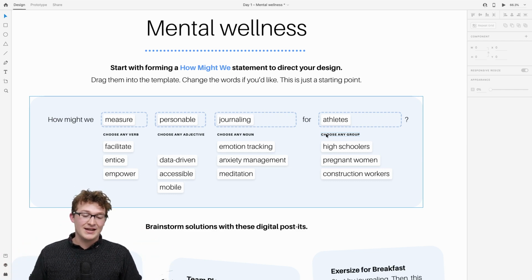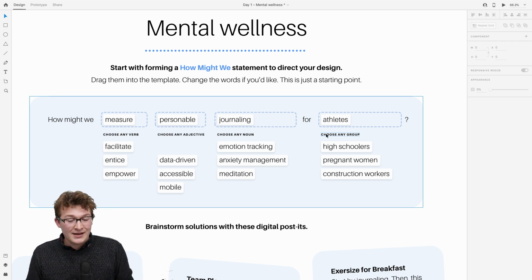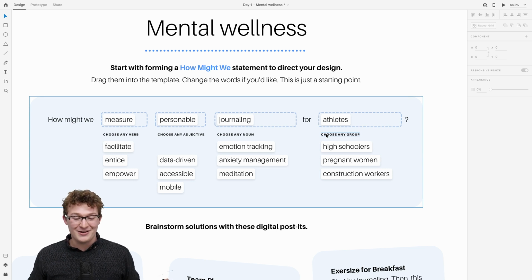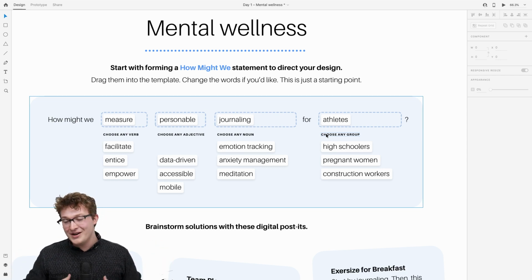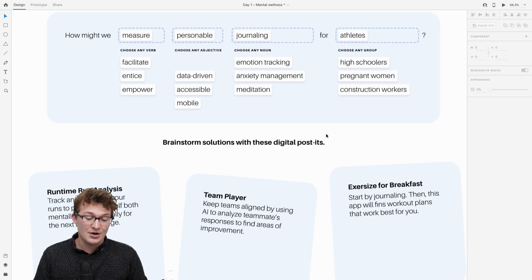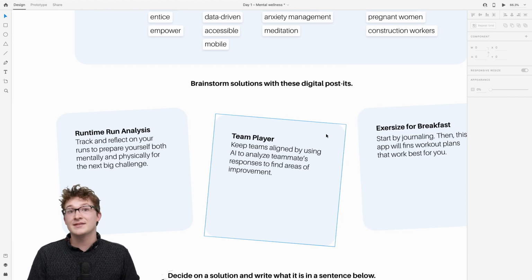Personable makes me think that it's all about me. It's not necessarily a team activity, but it could be. And then journaling, which you don't necessarily associate with athletes. That's the fun about this. Journaling, how could we work journaling in? It's those weird off-the-cuff words that are going to push your design process just a little bit further to come up with those really gold ideas. And then athletes, so everything's going to be related to sports or physical activity of some kind.